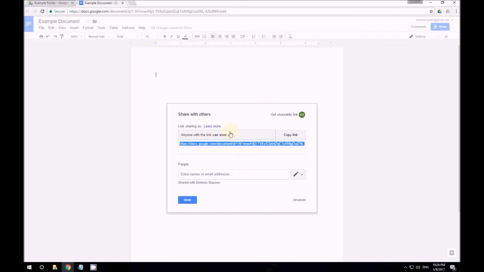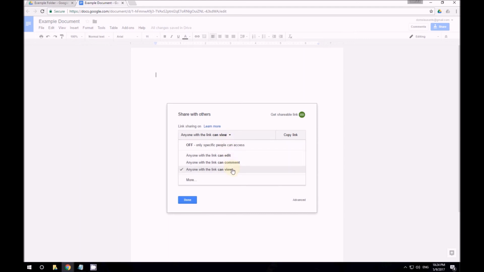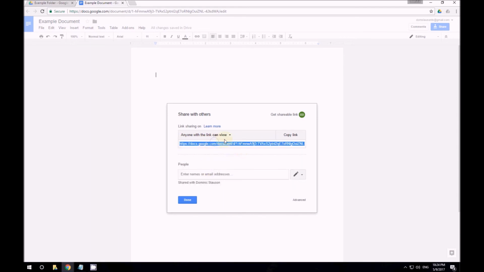I can also decide what those people can do. So here you can see it says anyone with the link can view. I could change that if I wanted to, though most of the time if you do this you probably want just people to view, because by sharing it this way you're allowing anyone who gets access to that link to do whatever you allow them to do. So it's something that you want to think about a little bit before you make it public.